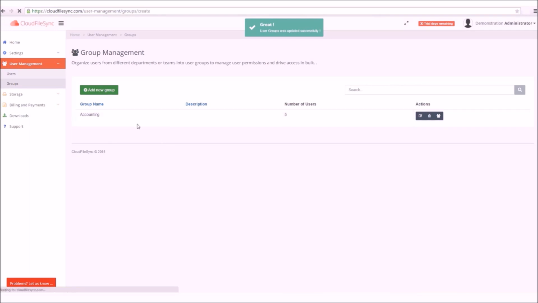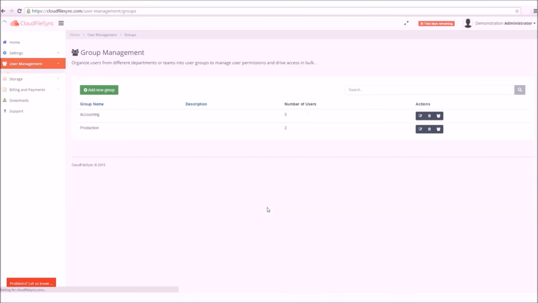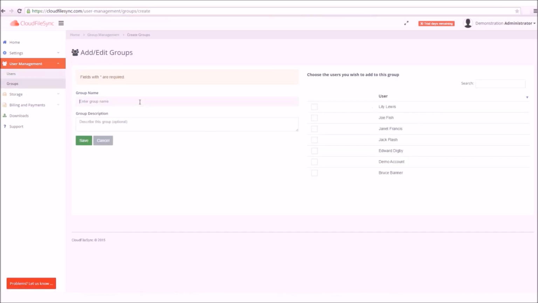Let's add 2 more. We need the production group for that production drive. And we're going to put Bruce and Edward in that production. And we'll make one last group, which is the sales group. And that's just Edward by himself.